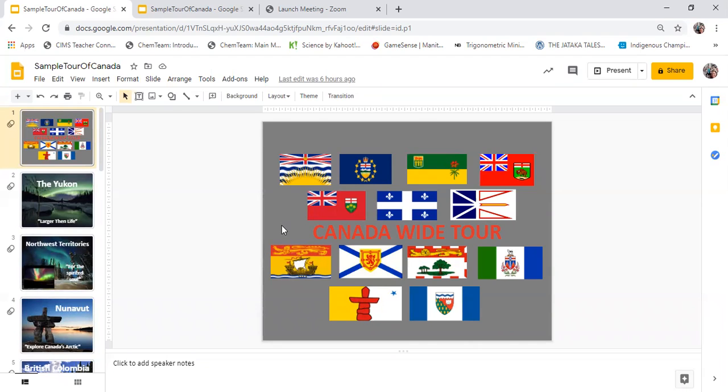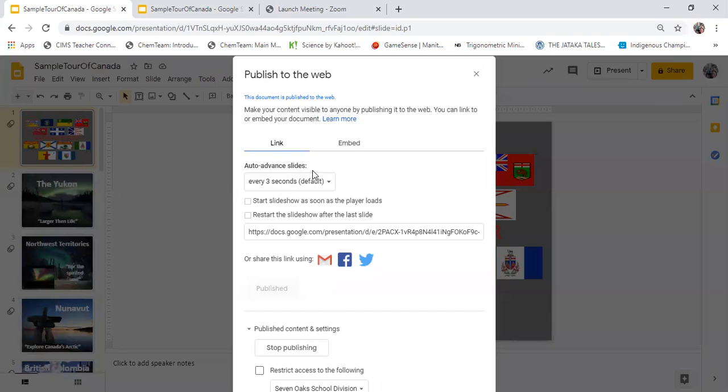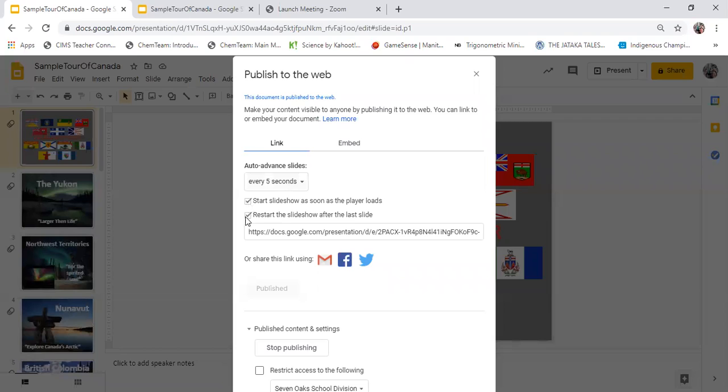Right at the very end of our tour of Canada, we are going to want to publish our file. So rather than sharing it with me, you're going to publish it to the web, and that allows you to auto advance those slides. Again, these instructions are already included in the assignment details, so you can look a little more carefully at that, but basically it should be every 5 seconds, and we want to have both of those checked off.